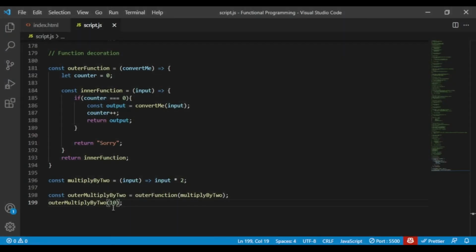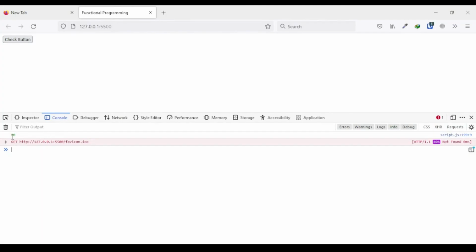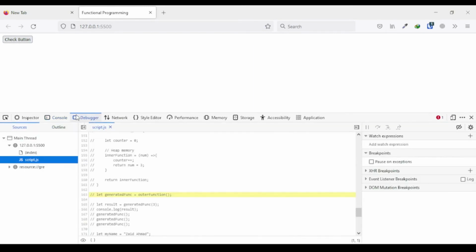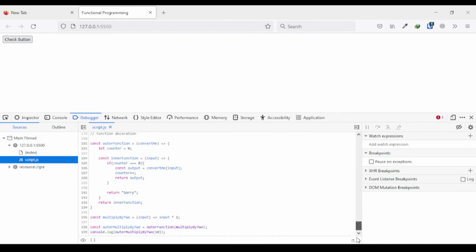It still didn't show a value, so we have to console log it, or take its output in some variable and then show that. I'm going to directly console log whatever is coming in. So yes, we got 20, and let's debug this code in our Firefox DevTools.